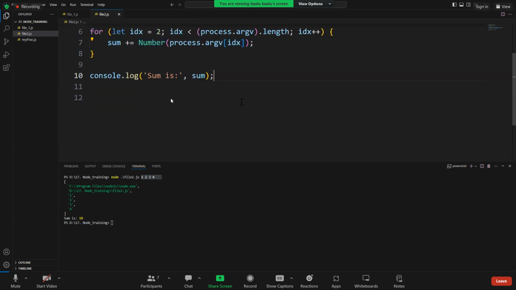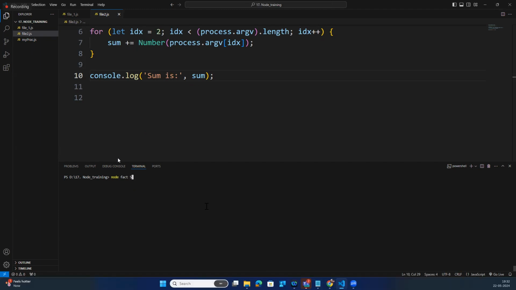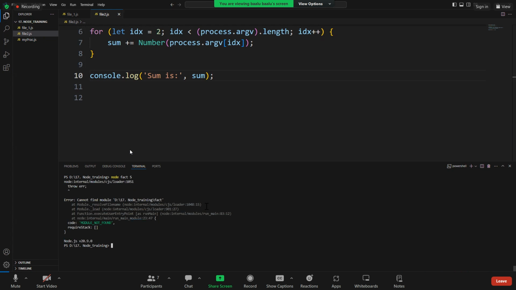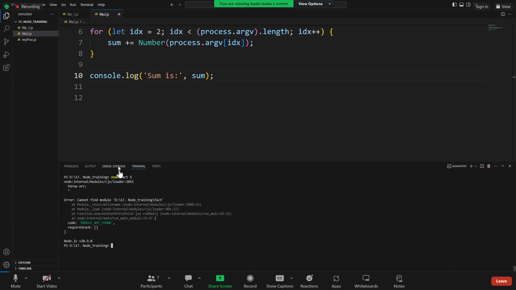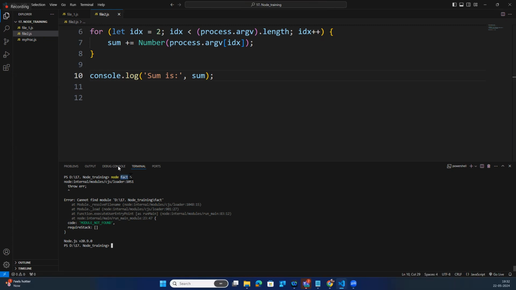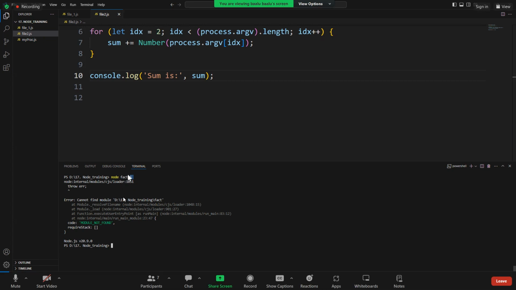See, let me give you an example. Did you ever use something like this? node fact 5. If you give it like this, I'm expecting 120 as the output. Did you ever try this one? No, right? Basically, fact is nothing but a file name, and 5 is the argument you are passing, and you need to compute 5 into 4 into 3 into 2 into 1. Okay, how much?